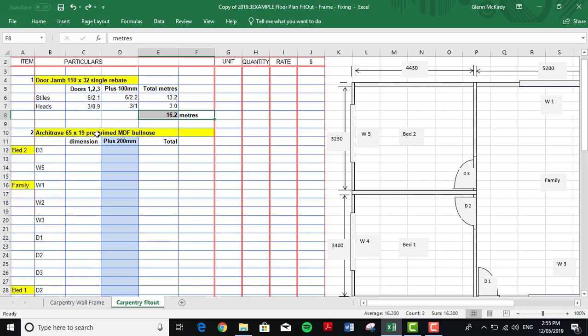The architrave is 65 by 19 and we have to specify what sort of architrave it is, so we put it in there. We have our rooms, bed 2, family, bed 1. We start at the top and go clockwise, and that's standard through all our costings. It's just good to get into a routine. So in bed 2 we have door 3 and window 5. So we put in what lengths are required. We need 2 at 2.1 and 1 at 0.9.